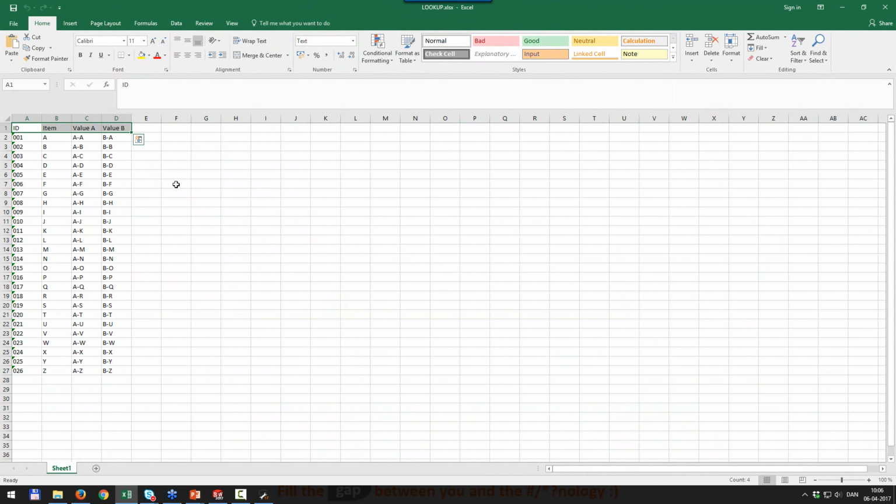The first row needs to be the headers. So in this case, I've called that ID, item, value A and value B. You need to have one column, not necessarily the first, which is unique, where no values are alike. So this is my ID column. So I have 1 to 26.